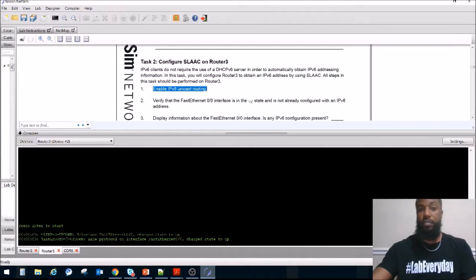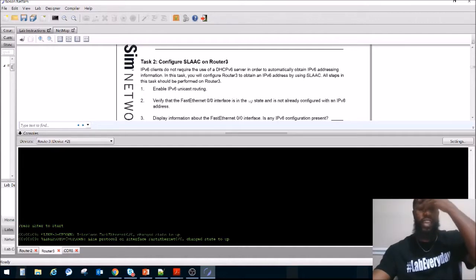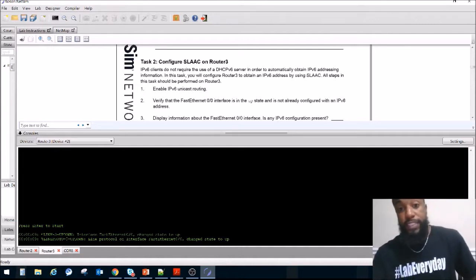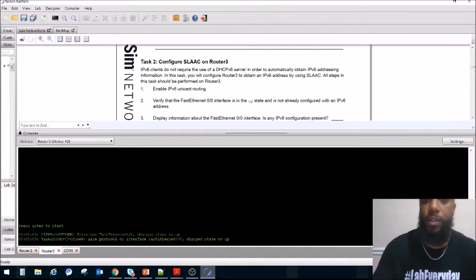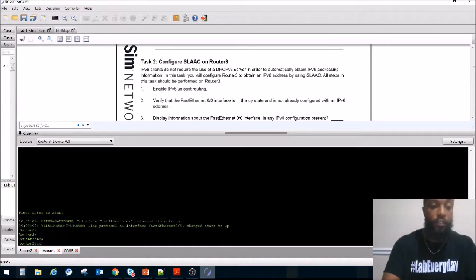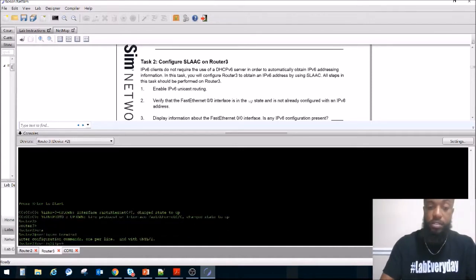Enable IPv6 unicast routing. Okay, well, let's read this though. IPv6 clients do not require the use of a DHCP version 6 server in order to automatically obtain IPv6 addressing information. In this task, you will configure router 3 to obtain an IPv6 address using SLAAC. All steps should be performed on router 3. Enable unicast routing. How do we do that? Enable, configure terminal, IPv6 unicast routing.